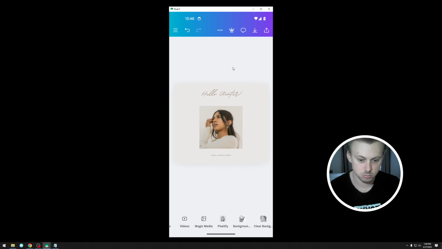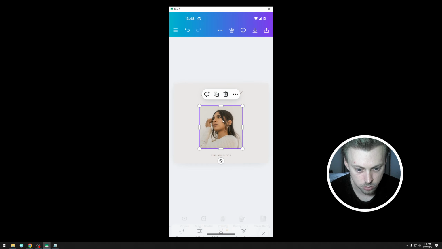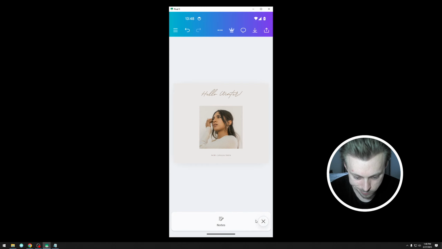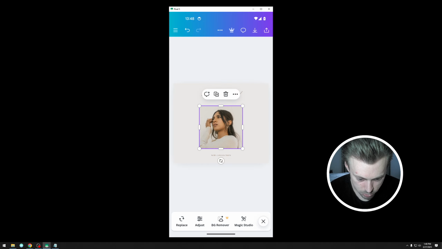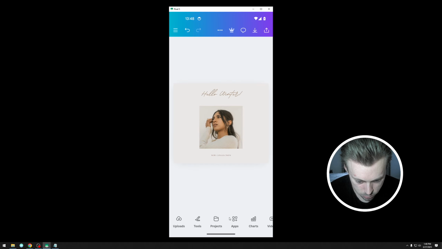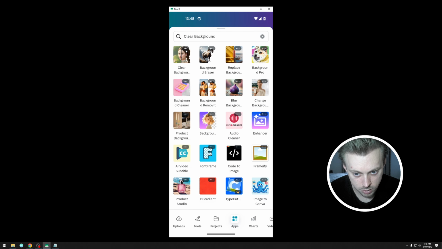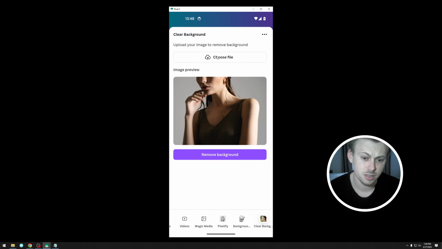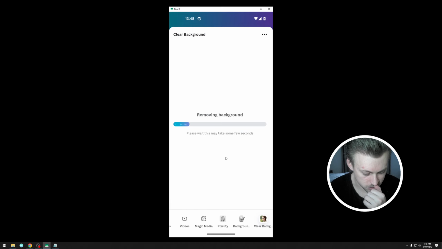Now, if you're trying to remove the background, that's a different story. If you want to do it for free, select your image. Well, you can't really select your image. The problem is you have to go to apps, find clear background, click on that, choose file. So the only thing is you have to upload your image from your media, from your phone, basically. If you want to do it the free way.